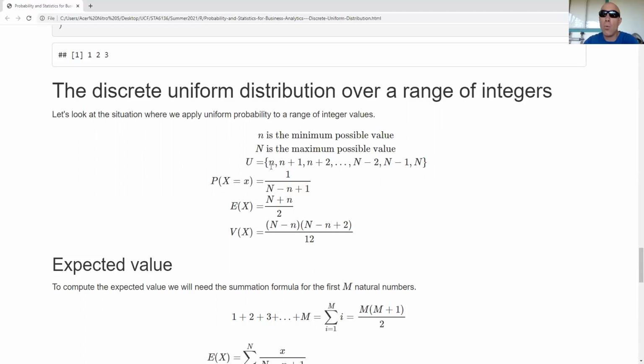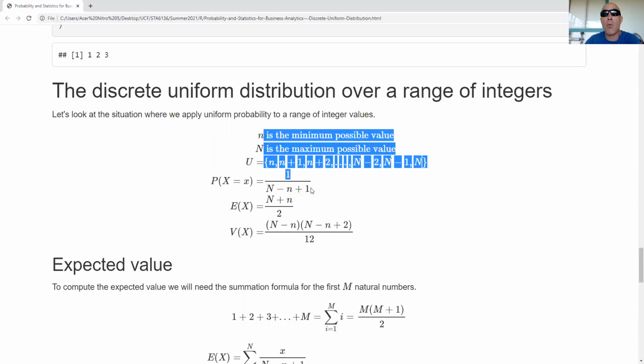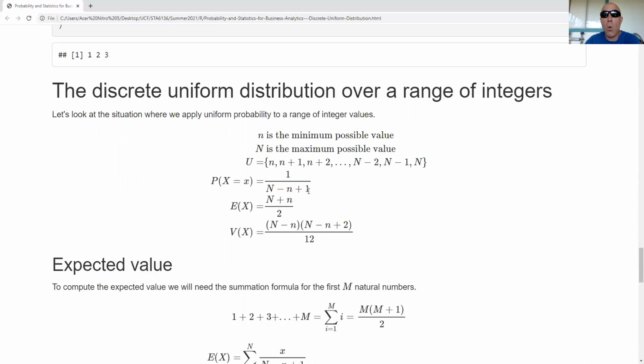Okay, so how many items do I have in here? Well, I have capital N minus lowercase n plus 1. So notice that it's plus 1, because if I started at n plus 1, this would be capital N minus n, but I don't have that. So it's capital N minus lowercase n plus 1. What's my expected value? Well, my expected value is the mid-range of the sample space. Very nice, that's very easy. And then my variance is the difference between the maximum and the minimum, times the difference plus 2, divided by 12.